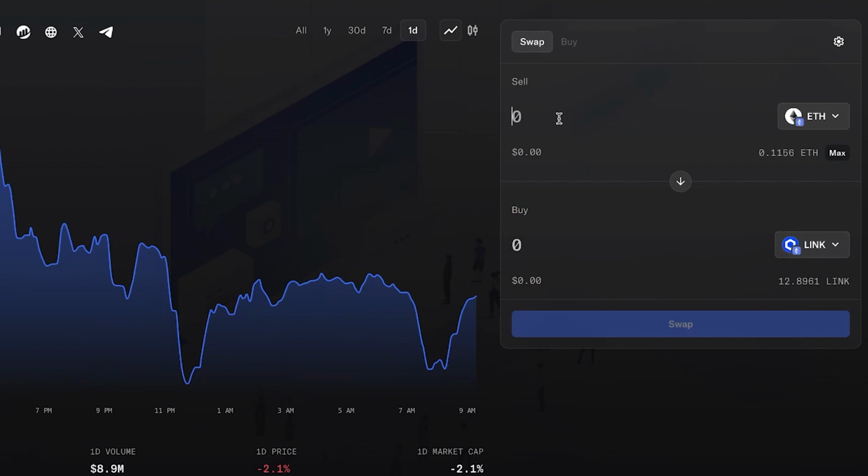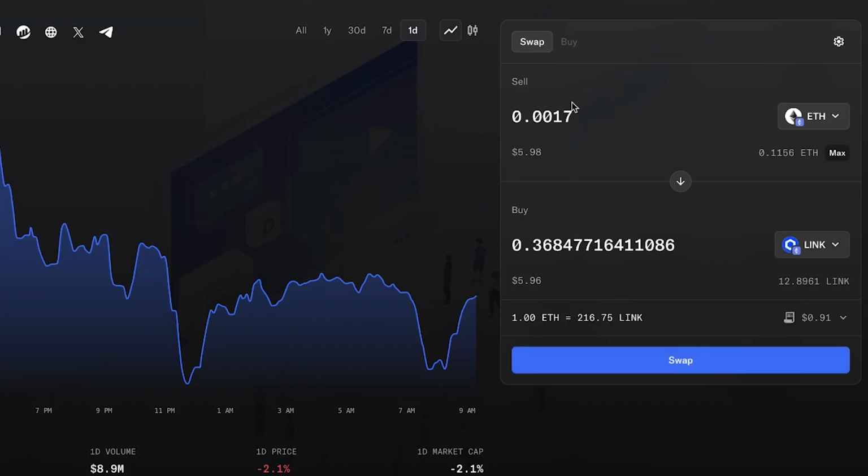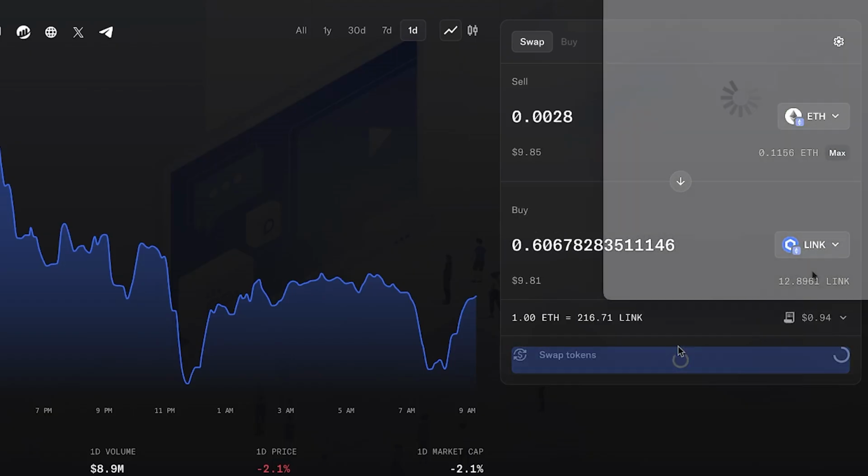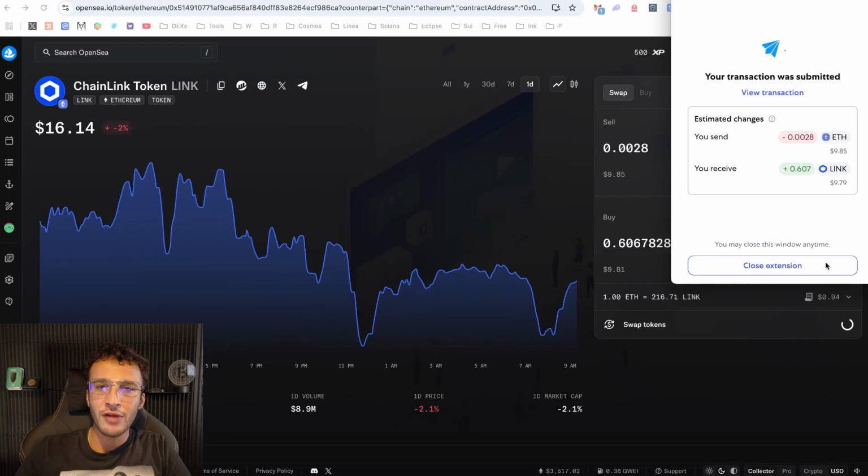Now, once you're ready, you're just going to very simply choose an amount that you want to swap from. If it was $6, it could be $6. If it was $1,000, whatever you want. Let's just say, for example, I wanted to get myself roughly $10 worth of Chainlink tokens. I can now swap, and boom, we're now getting the tokens directly into our wallet.